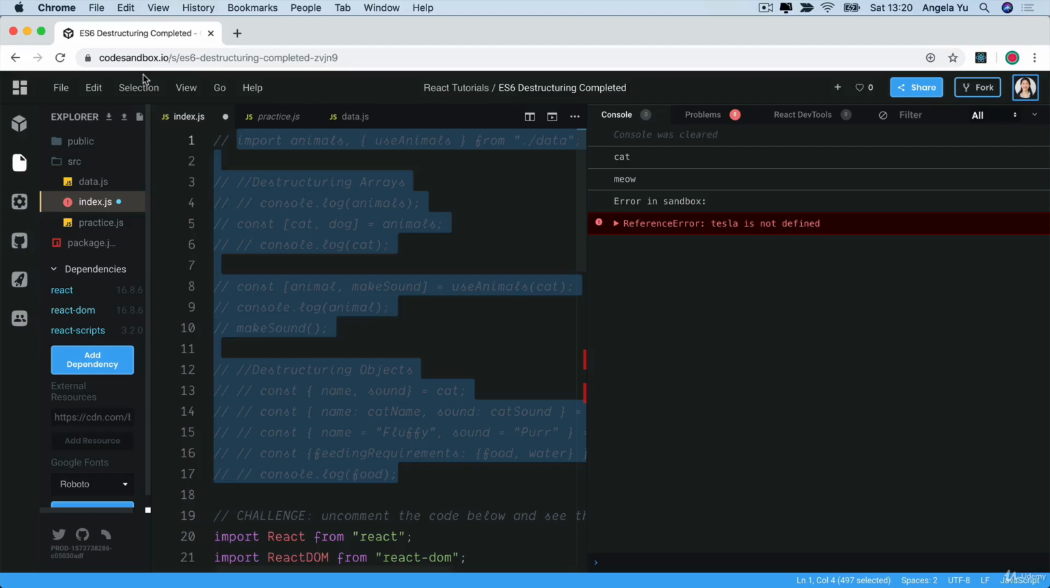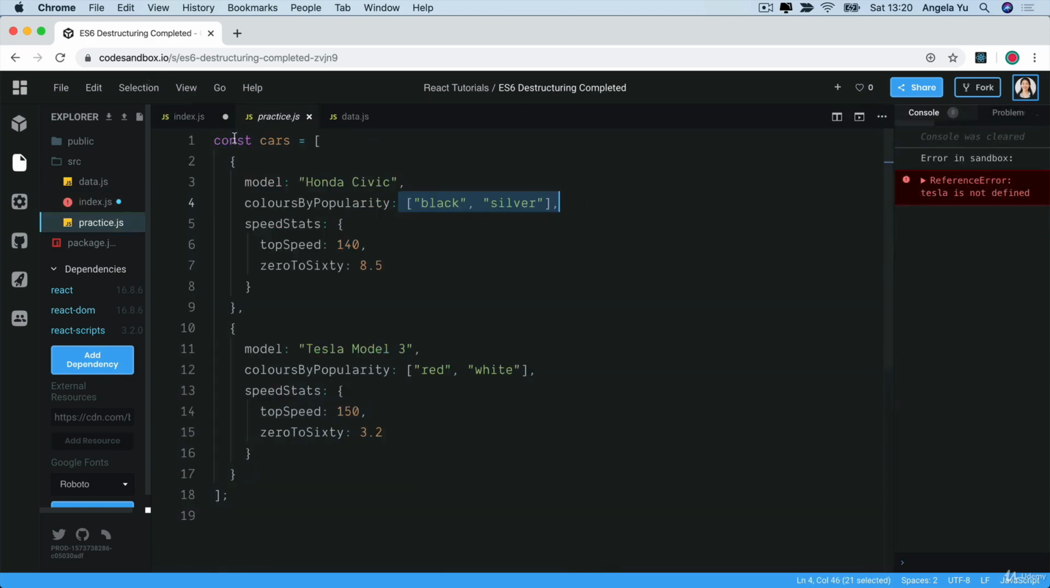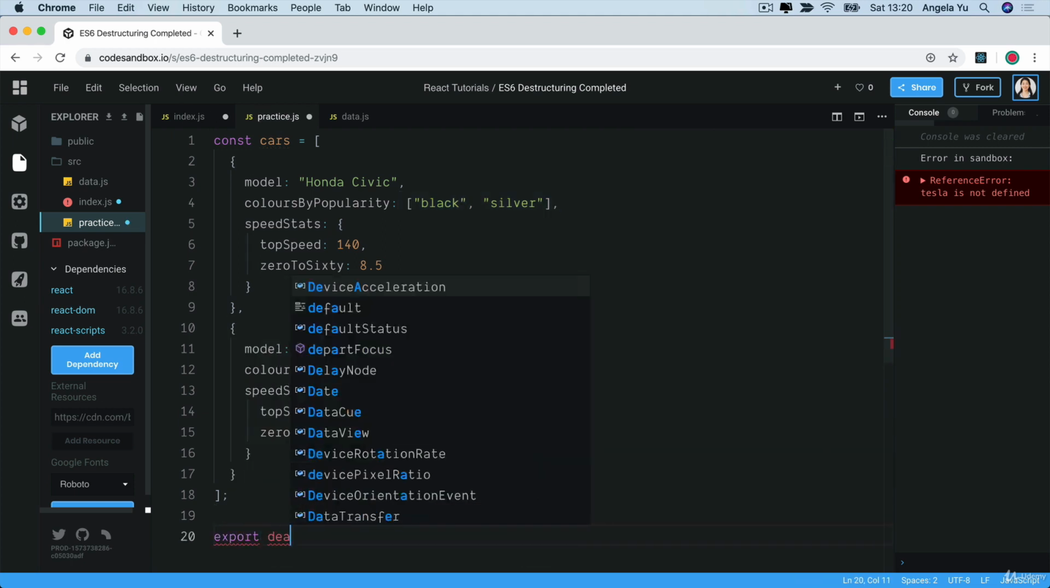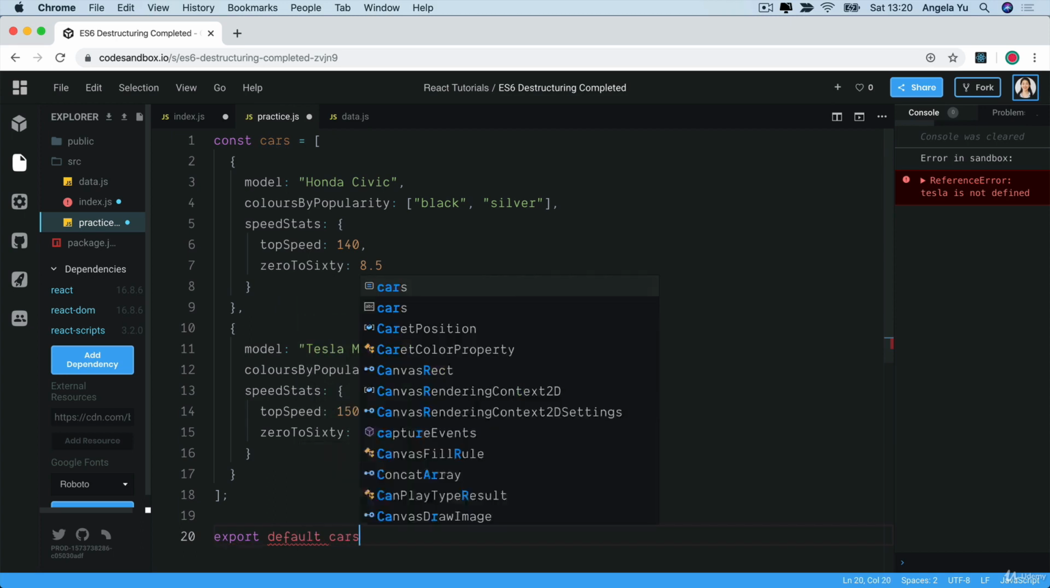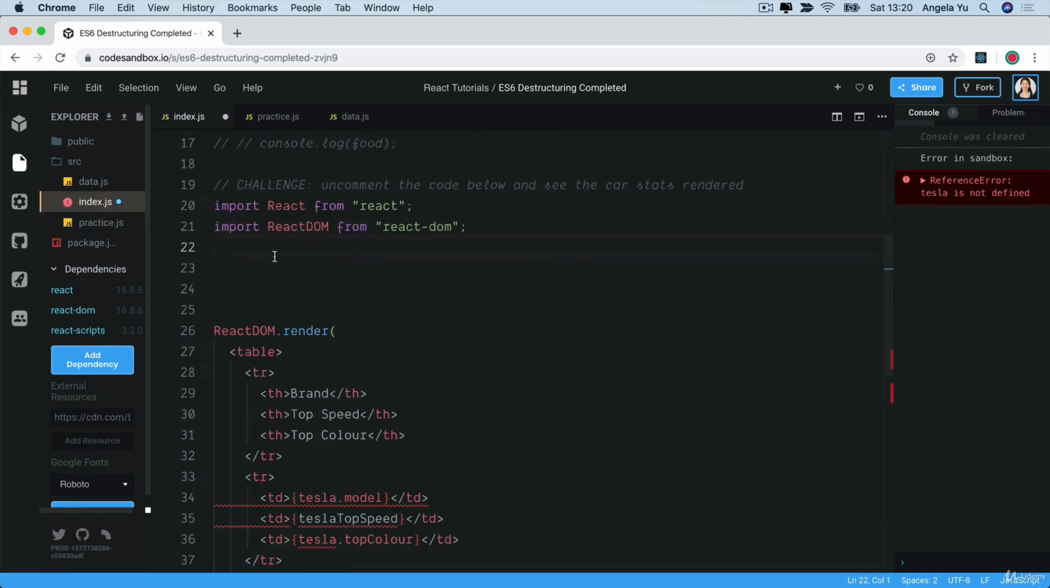All right, so here's the solution to the challenge from the previous lesson. First, I'm going to comment out the code from the previous lesson. And then I'm going to import this constant called cars from practice.js. So let's go ahead and export it as the default, and then import it just below all the other ones.